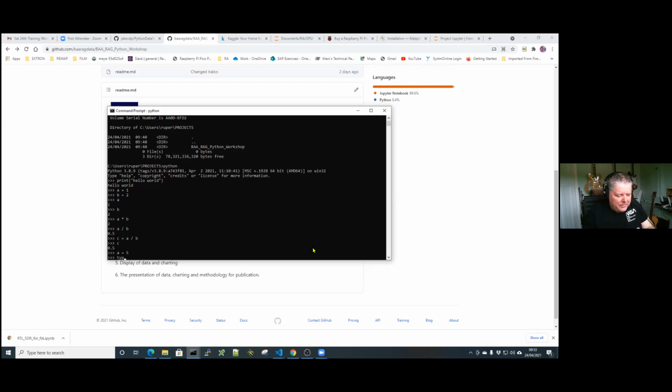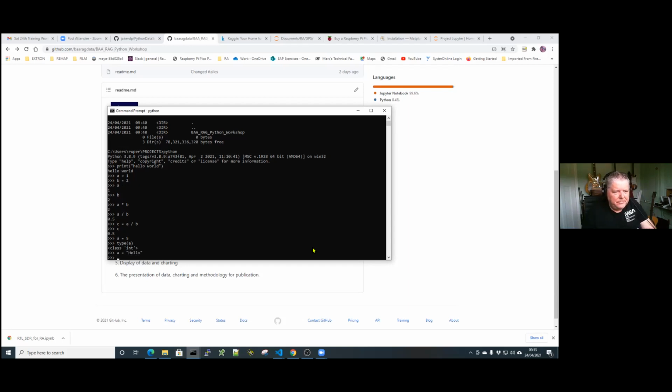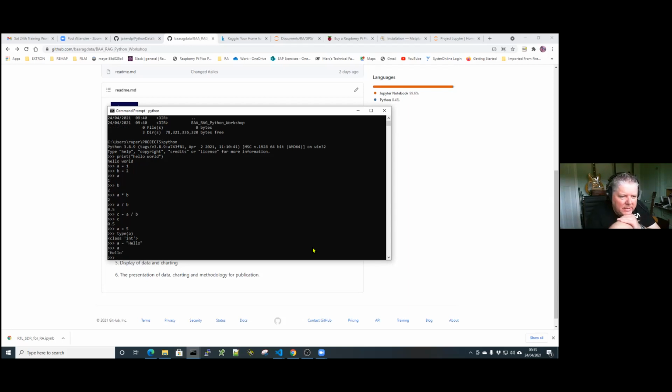So if I do type A, it will tell me what A actually is, because everything in Python, as I was saying to you a minute ago, is an object, or rather, it is an object-oriented environment. Literally everything in Python is an object, and that is something you need to take on board when you first start learning about Python. You can find out what type any object is by just using that keyword called type. So you can see that A belongs to a class of integer. Int means integer. Now, if I do A equals hello, okay, well, if I just do A, now you can see that A is now equal to hello.